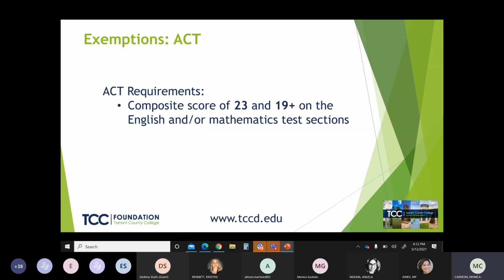Okay, to be exempt with your ACT scores, you need a composite score of 23 and 19 or higher on the English or math test sections.